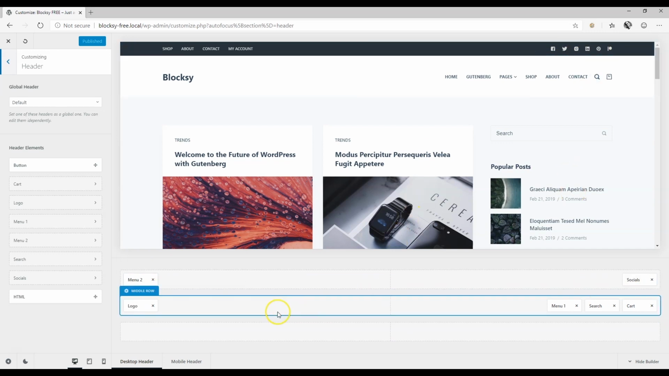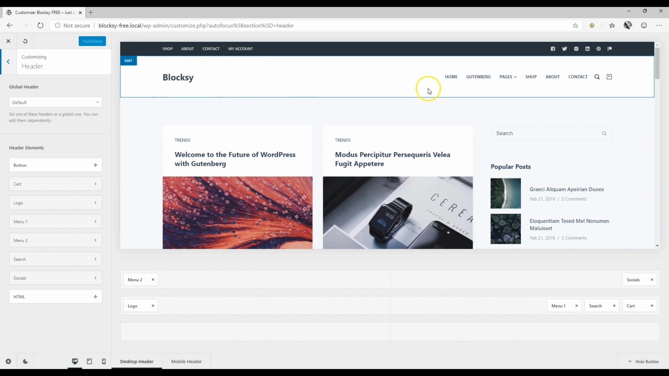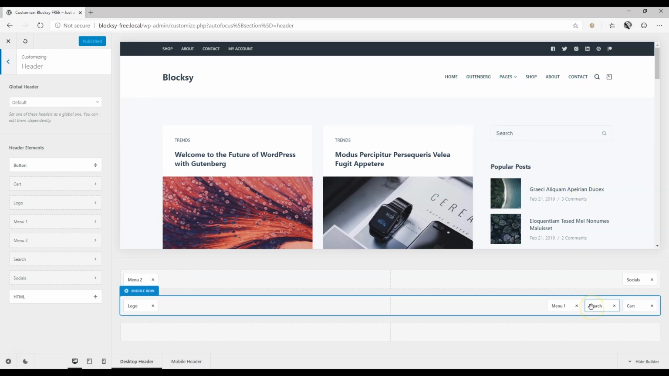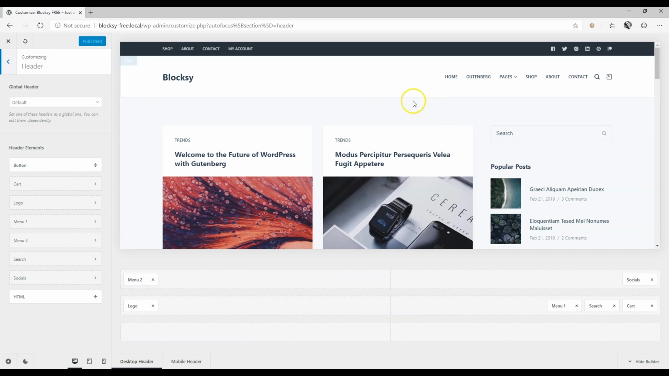In my middle row, I have the logo on the left, another menu, a search option, and my WooCommerce cart on the right. In the bottom row, there are no header elements, and because there isn't anything populating it, the row does not appear as part of the header.